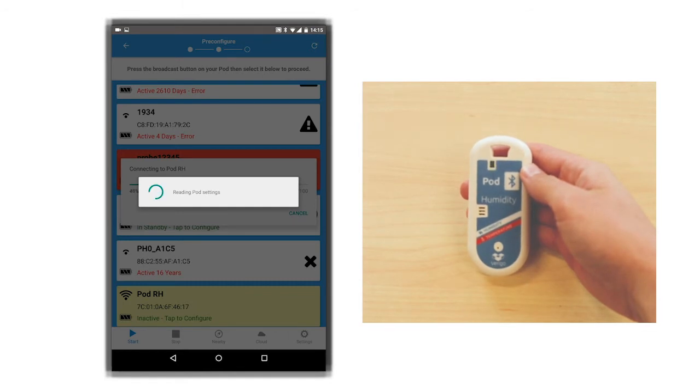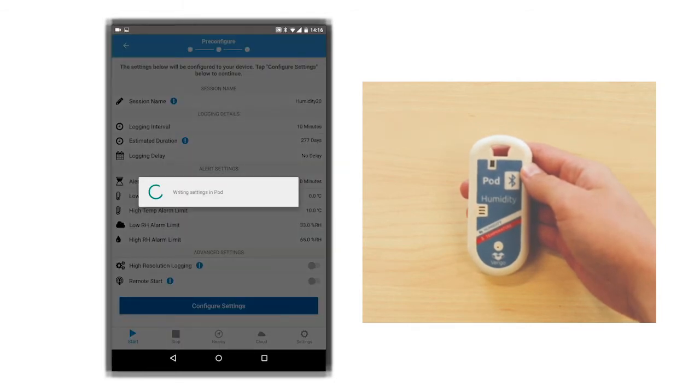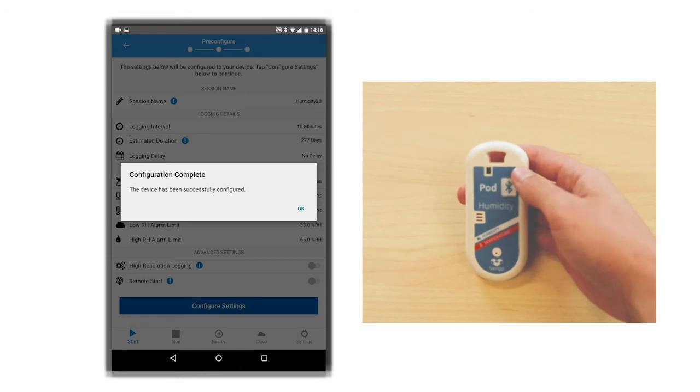On the final screen, review the settings that will be written to the pod and click the Configure Settings button at the bottom when you are ready. After the settings have been successfully configured, a dialog box will appear signifying the configuration. Note: the pod is active but is not logging yet.